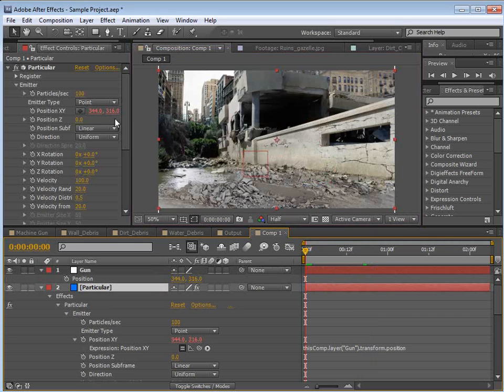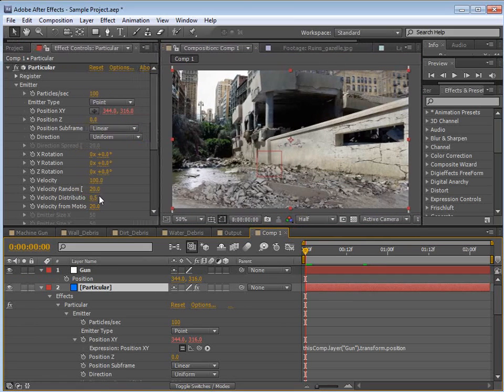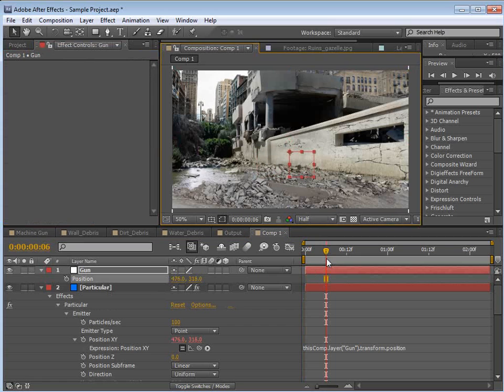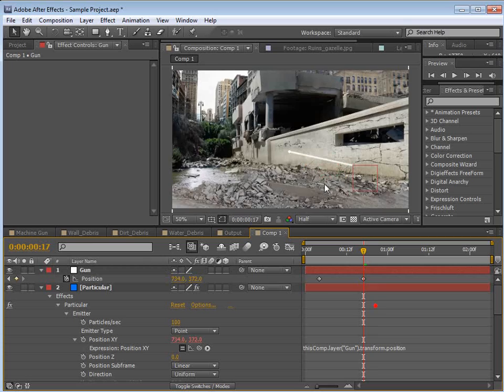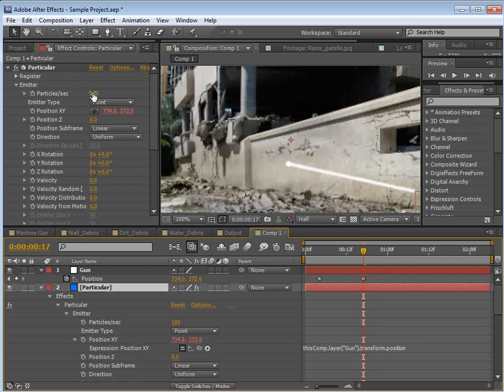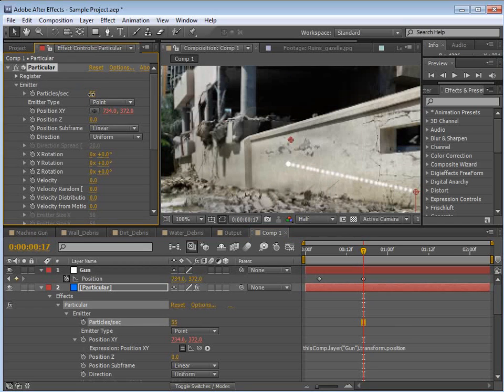But let's make some changes to the way the particles look. So let's go in here. Let's turn the velocity down. We'll turn all this down. And that way, when the particles emit, they'll stay exactly where they were emitted from. So in this case, we want them to stay on the surface. So if I turn this down a little bit, maybe a little more, we can see the gunfire.